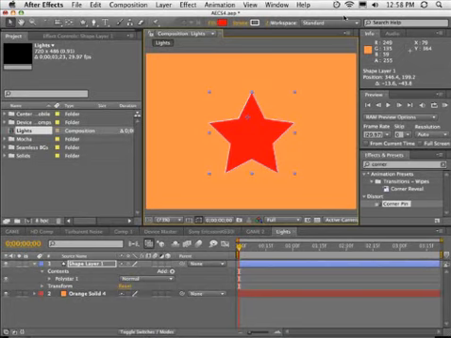Today, I want to take a look at some of the new features inside of After Effects CS4 when it comes to working with 3D cameras and lights. Now, I have a basic scene here with just a solid and a shape layer, and what I want to do is start to add cameras and lights.